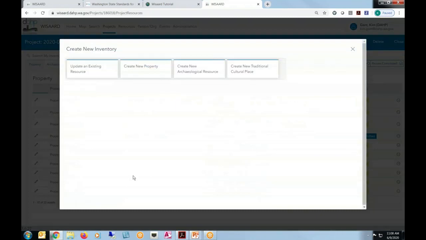So I'm going to hit Create New Inventory. Now when I hit that, an inventory means two things. It means either create a new resource, or it means add an additional inventory to that resource. So what we're going to do, you can update an existing one if you know that there is an existing one. You can search by address.